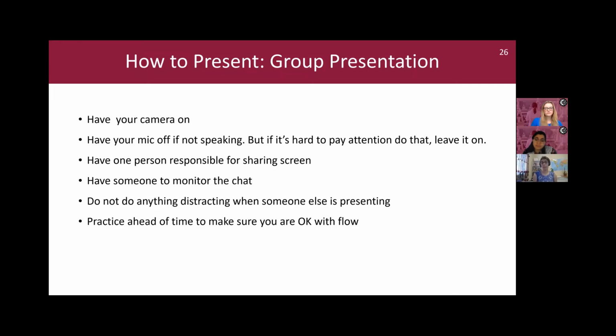Do not do anything distracting when someone else is presenting. Just feel like you are in the same room and someone else is talking. That's fine. It's not your turn, but don't do anything distracting, like reaching out for something else or leaving the chair.